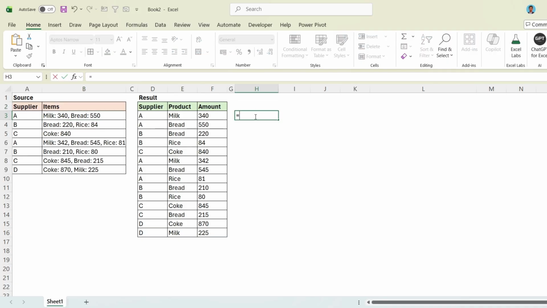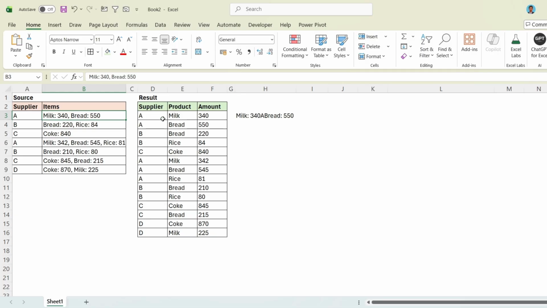For that, I will start with the SUBSTITUTE function. In the text argument, I will refer to the B3 cell. In the old text argument, I will refer to comma space within double quotes. In the new text argument, I will refer to the supplier name, close parenthesis and press Ctrl Enter. Supplier name is incorporated with the second pair, not with the first pair. That is just because we don't have a delimiter at the beginning of the items column.